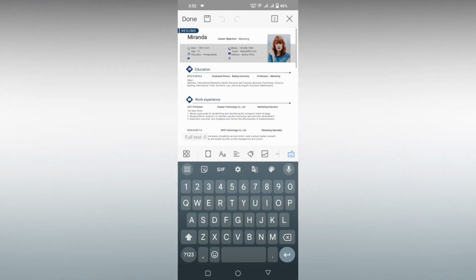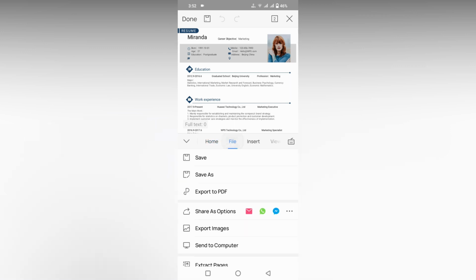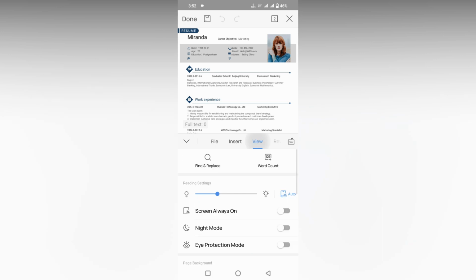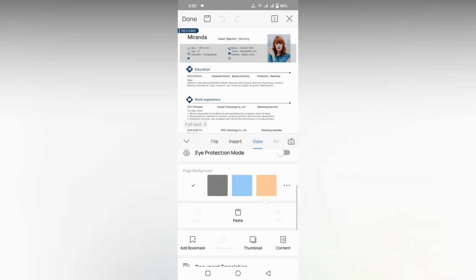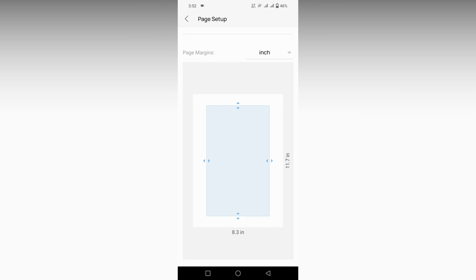So now you just need to click on this icon option. Here you will see options called file, insert, view. In the view option, you just need to scroll down. You will see a page setup option. Here you can see at the bottom, the page size can be adjusted using this option. So I am just going to adjust the page size like this and click OK.